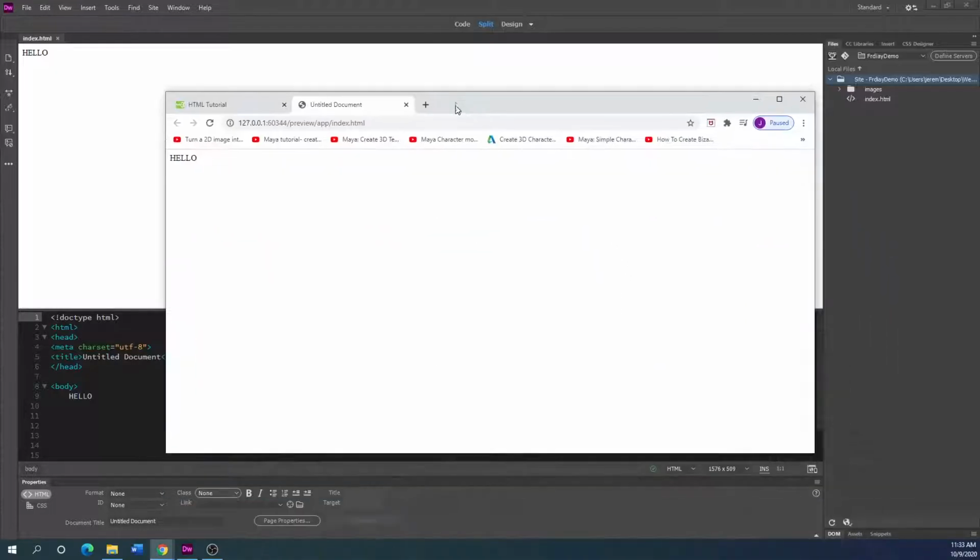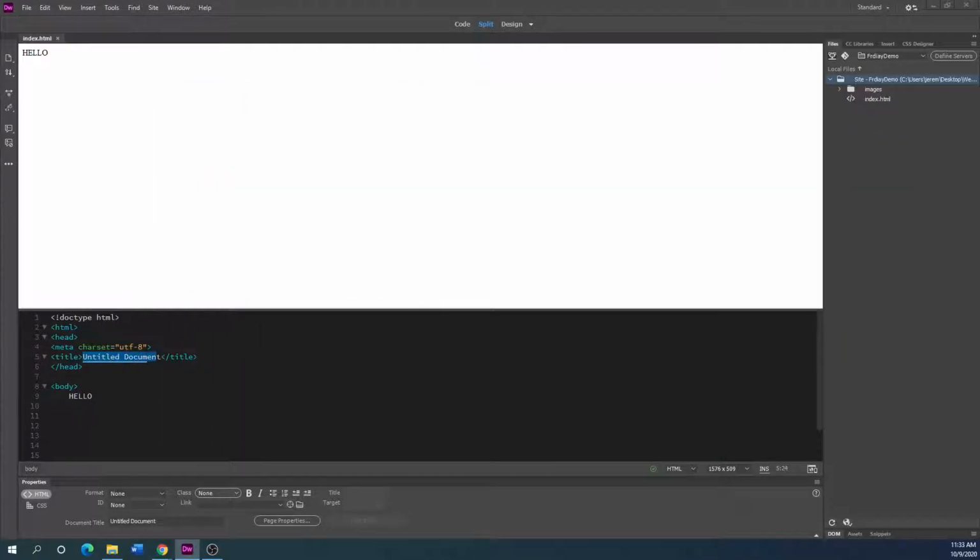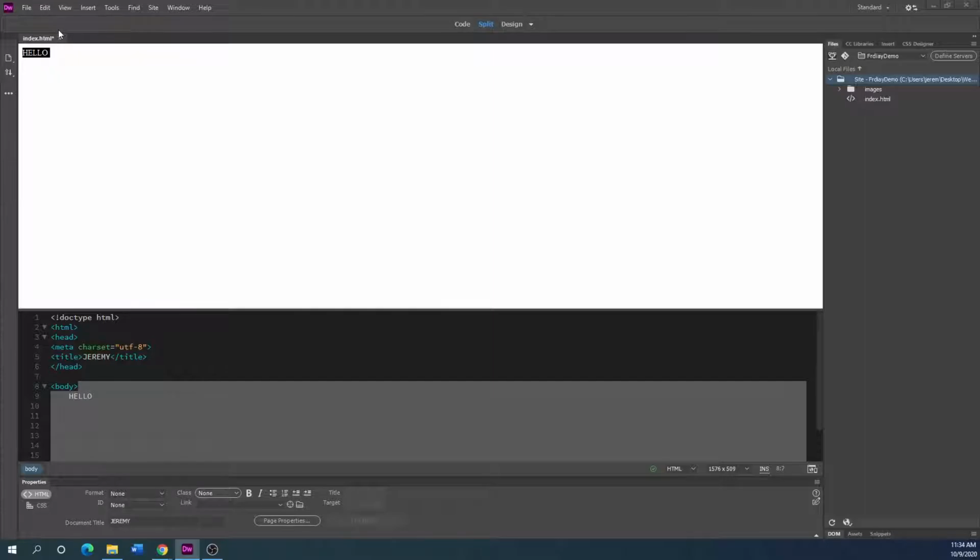Google Chrome, untitled document. I want to change that. Whenever you have this little asterisk star up here, you know that it's unsaved. You can always hit Control S for that.